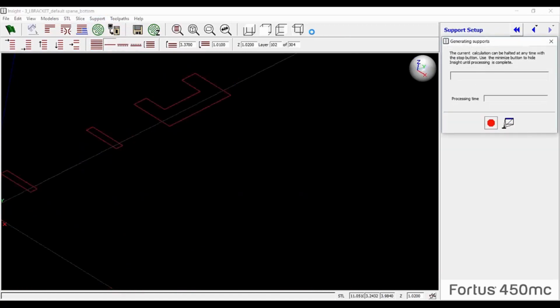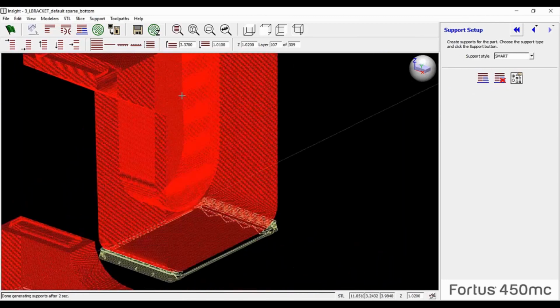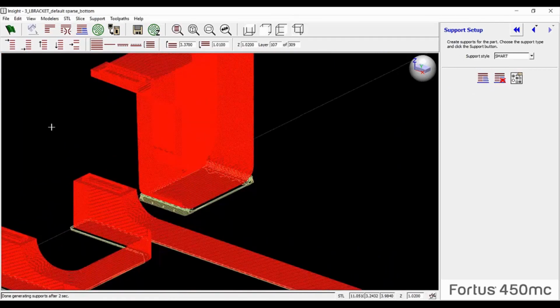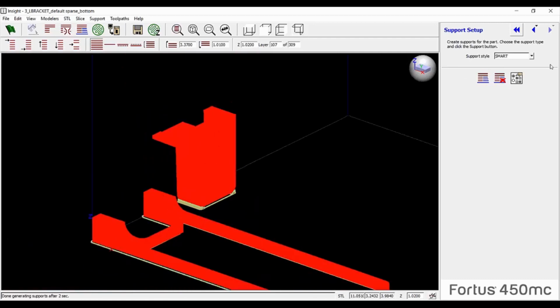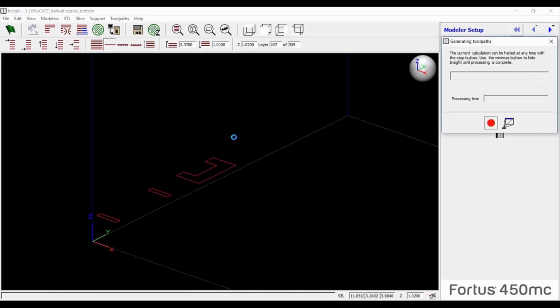We'll just generate supports here. And we see that now this whole cup feature here doesn't have any support. This whole middle section going up doesn't have any support. We only have the support around the bases. And we still have our parameters, sparse, normal fill.